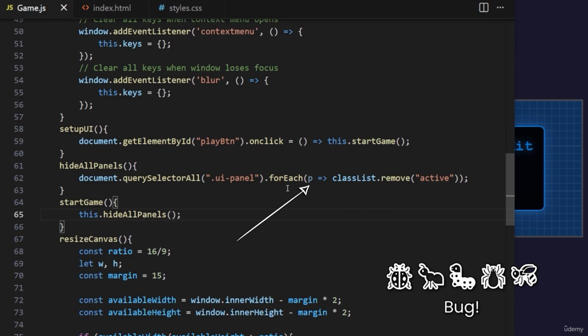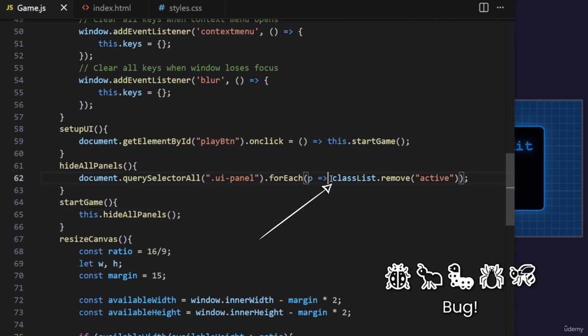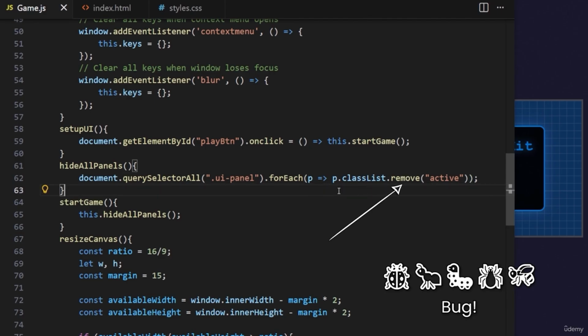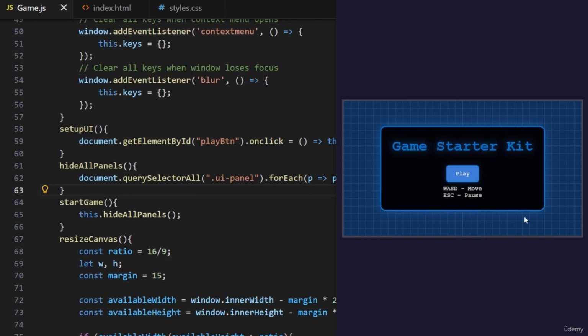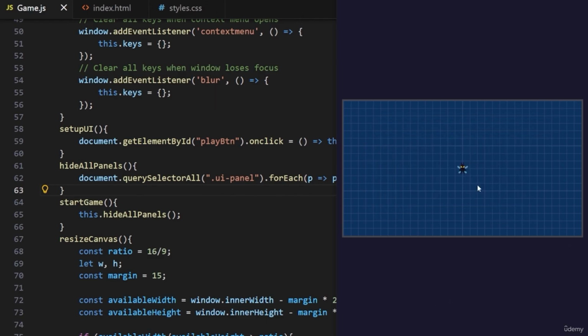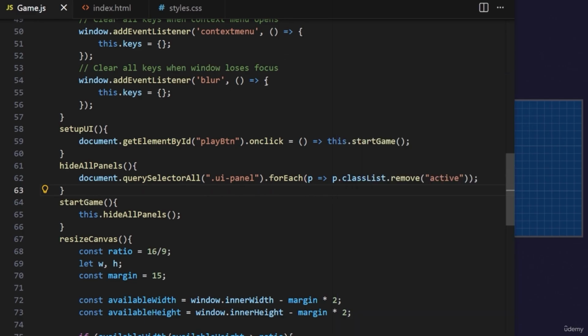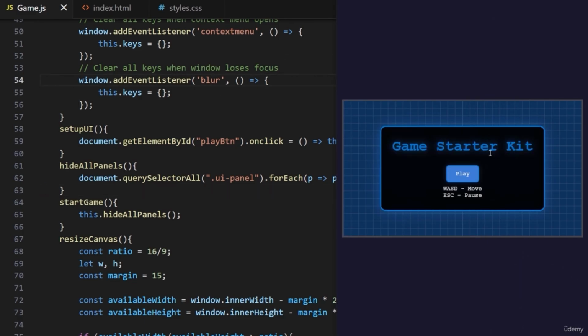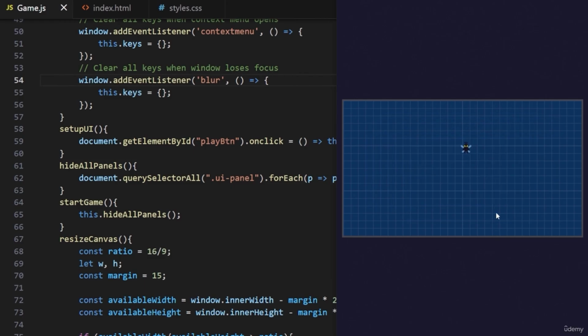I assign each panel a temporary variable called p, which represents each panel during this loop. So if I want to access CSS classes on the panel we're currently iterating over, I need to access classList on p, so p.classList, and then remove the active class, like this. When I fix that, the error goes away, and when I click the play button, UI panels are properly hidden and the main menu disappears. Right now, we have no way of showing the main menu again, so I reload my browser window and click play again. Yes, it works.